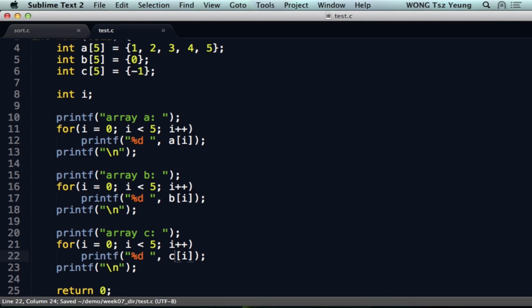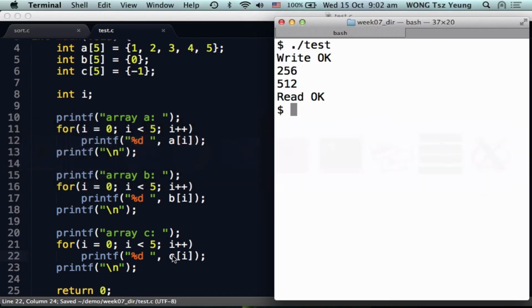Okay, so what will you expect? I will expect that A will have an array 1, 2, 3, 4, 5. B, the first element is 0. Others, I don't know, because I didn't talk about it. The third line will be the first element is -1. Others, I don't know. Okay? So let's try that.